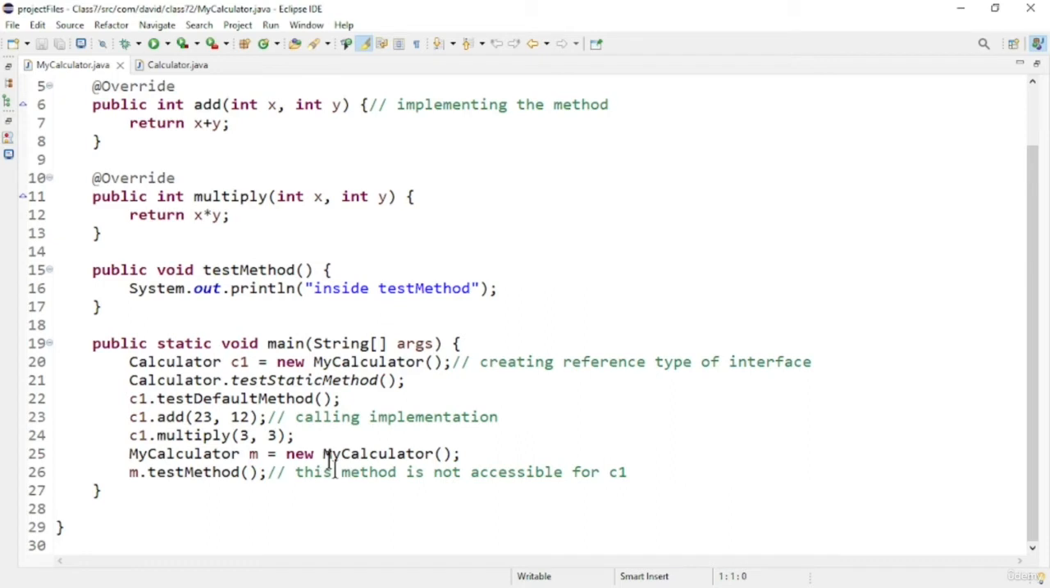So interfaces, as we have seen, can have public abstract methods, private methods, default methods, and as well as static methods. So that is how the interfaces work. Now let us see another program based on interfaces.